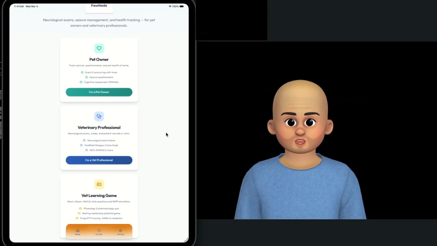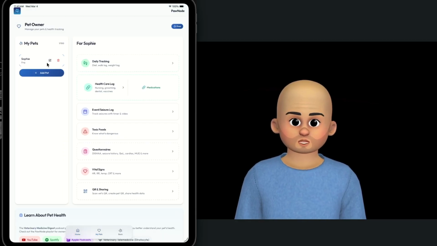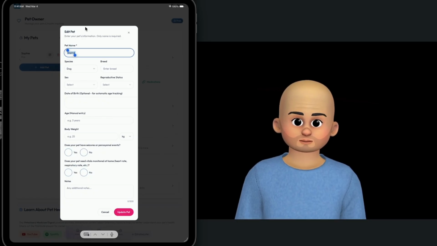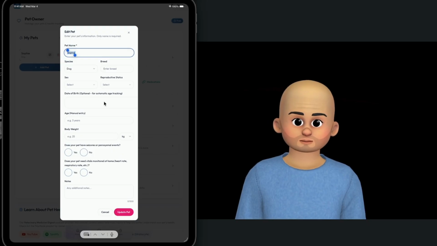So this video is going to cover the daily tracking features of the app for the pet owner. So here we'll go into the daily tracking section. Before we do that though, I do want to briefly point this out. When we're talking about all the pet's information, you can make this as thorough as you want.